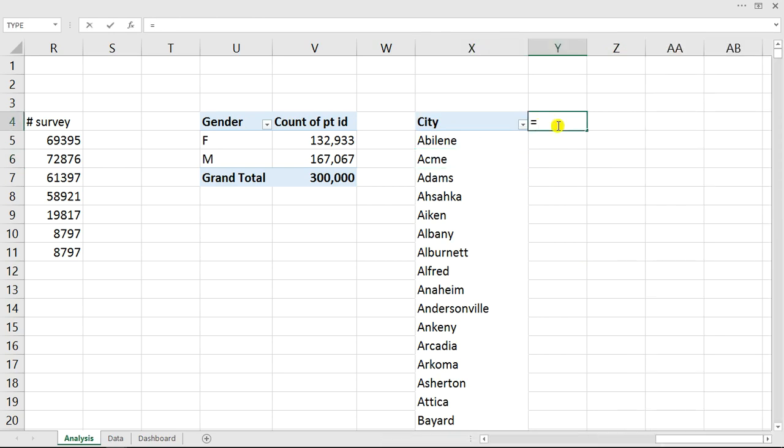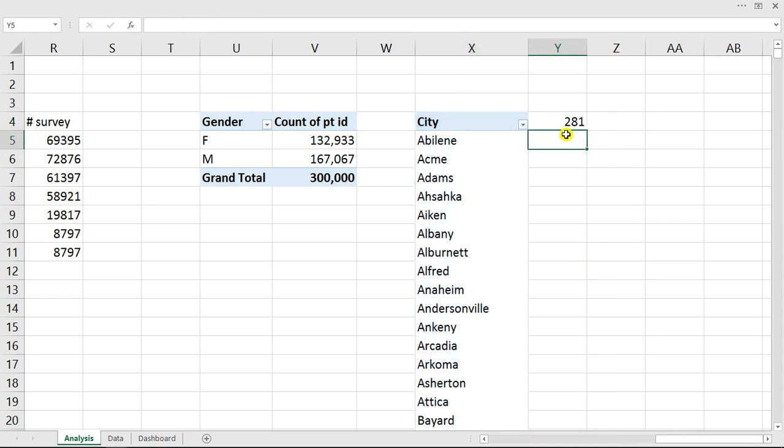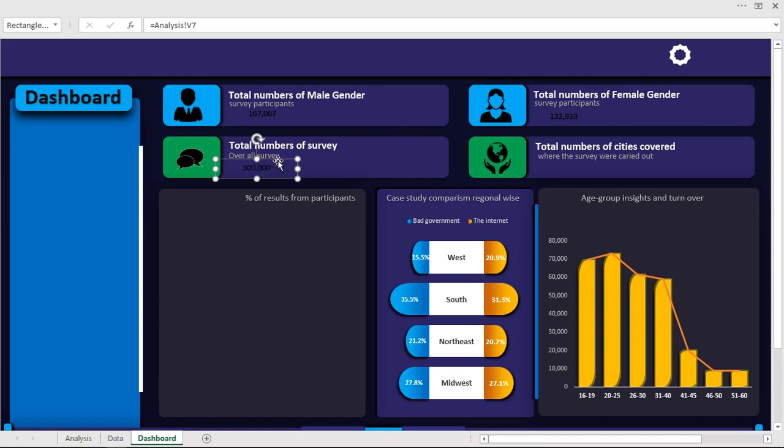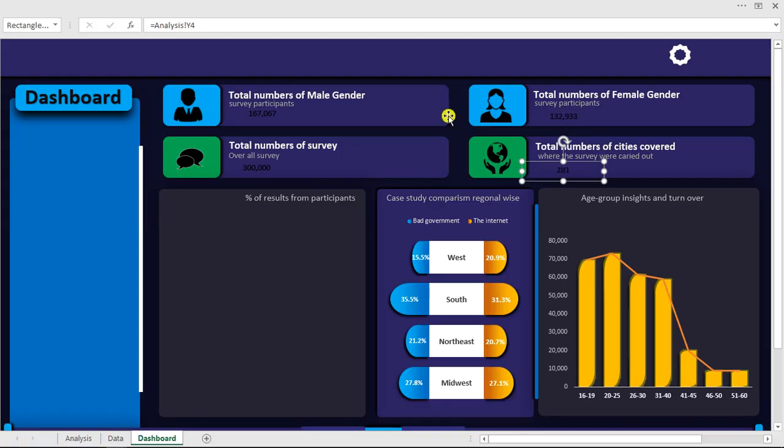So I can go and do my count A again. Please pardon me for that. So we're going to say count A, and this time around I'm going to say this. You can do that. So minus 1, and if I hit enter, it gives me this number, 281, right here. Now what I'm going to do is go back to my dashboard and make sure I have this duplicated. I'm going to duplicate this, and bring this one right here as well. And I'm going to pick it up from here, and I hit enter. So this is what I have.